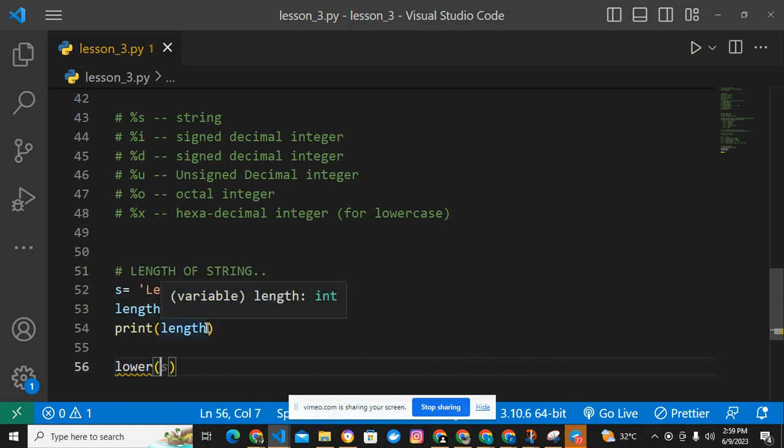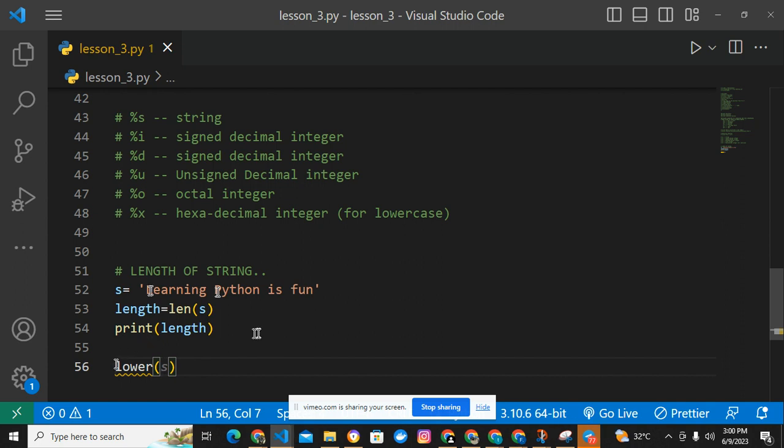What it does is it returns a copy of the string in which all uppercase alphabets in the string are converted to what? Lowercase alphabets. See, L will return to what? Lowercase. P will return to what? Lowercase. So it returns a copy of the string in which all uppercase alphabets are converted to lowercase alphabets. Let's do this in practical.